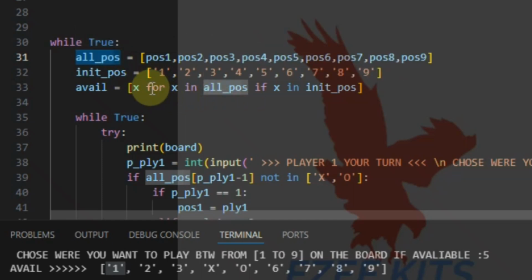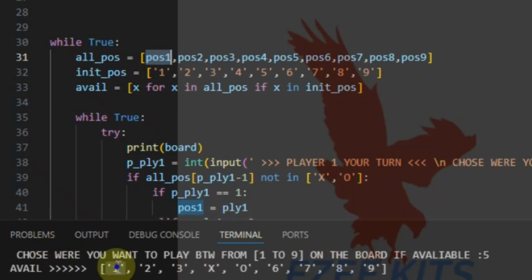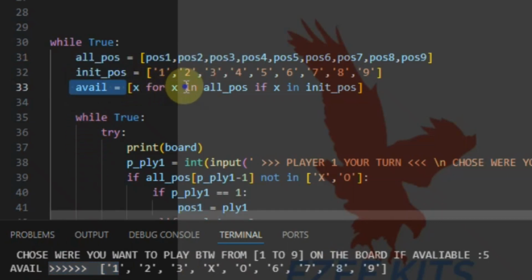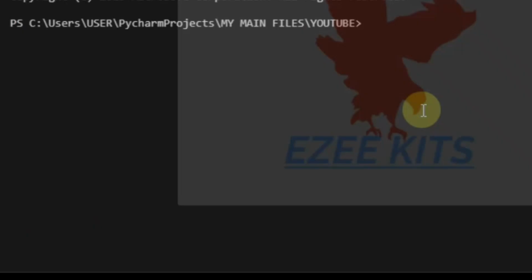And then, since this condition is checking whether the x is inside of the value inside here, as we keep on updating the files on the way, this avail is going to keep on changing, and it's going to be reducing. Because okay, let's run it. Let's not talk much, let's run it.